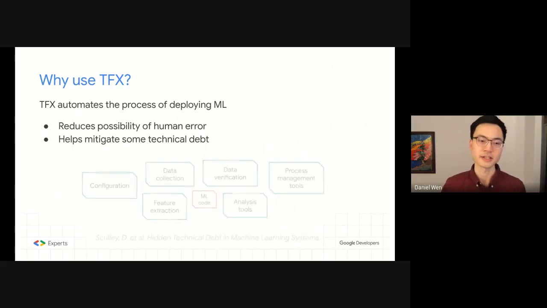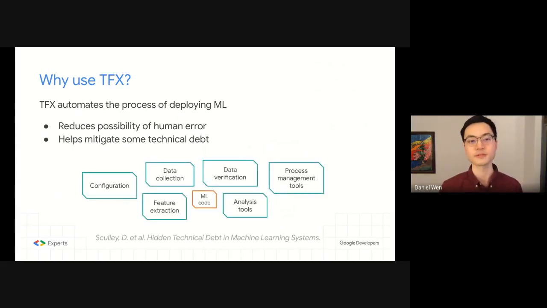Another thing is it can help mitigate some forms of technical debt. For example, your data might come from different sources, and it can get messy as you accumulate more and more code just to get all the different pieces of data. So TFX lets you organize that so that it helps with the technical debt.